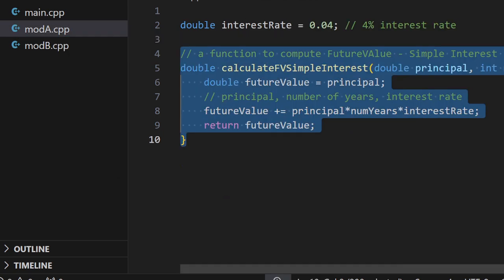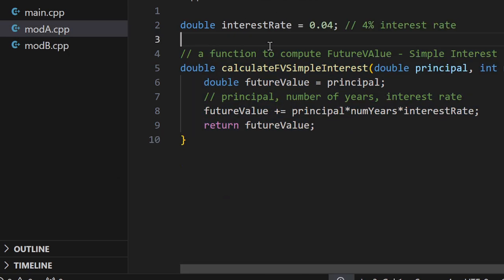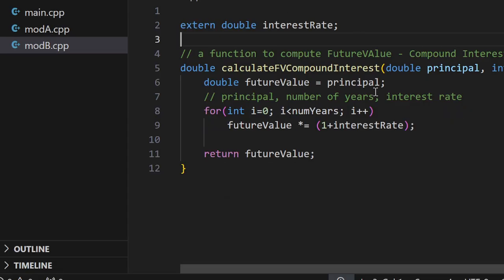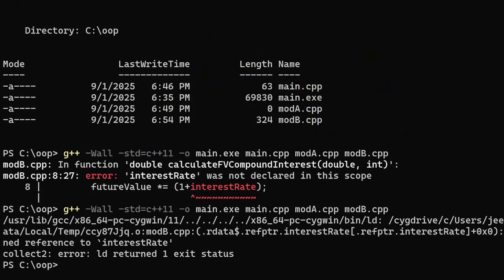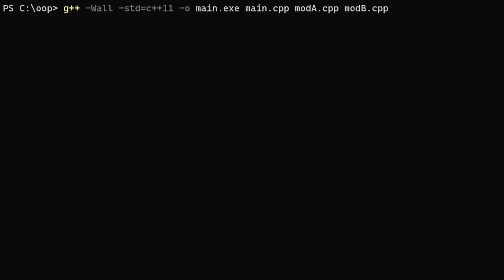I think I need to save this as well, and try to compile one more time. So it's compiling. I didn't have any issue, so I'm not executing because the code will not display anything.